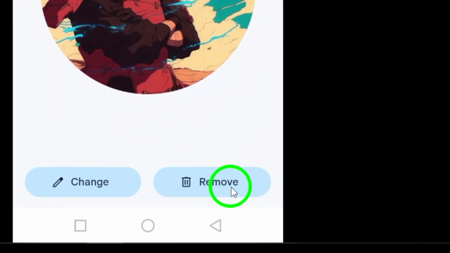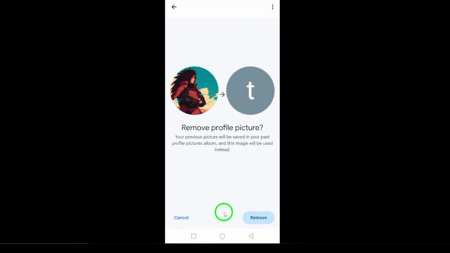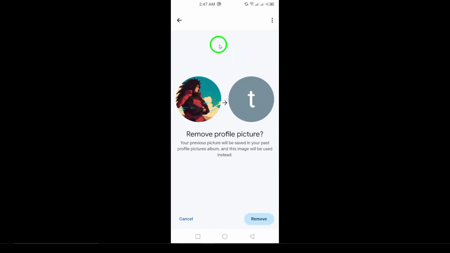Here, you have the option to add a new photo from your gallery or even take a fresh one. Once you've selected or taken your photo, tap Next at the bottom of the screen. Now see the option to Set as Profile Picture? Tap that. Finally, confirm your action by tapping Remove one more time.